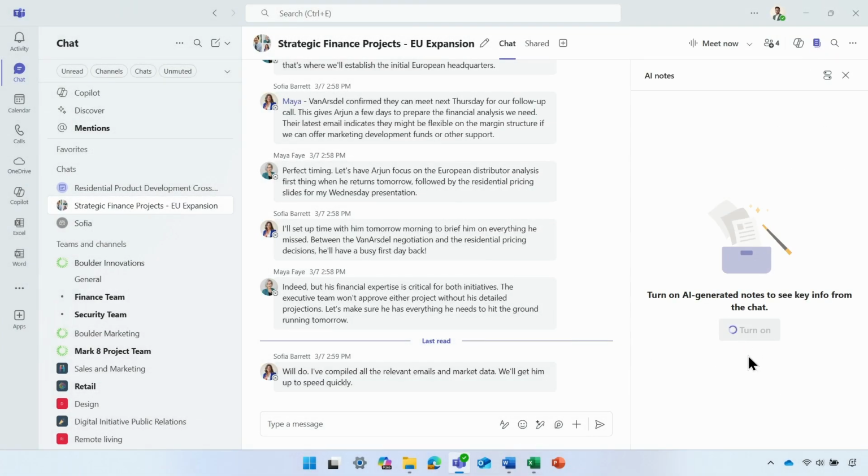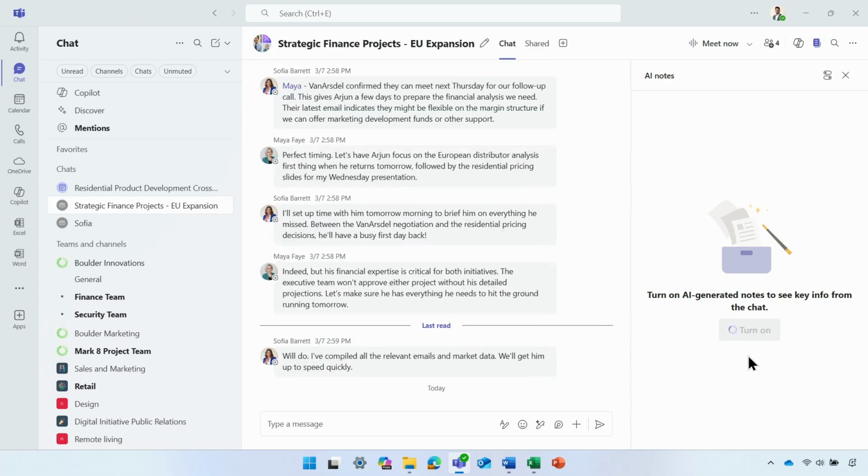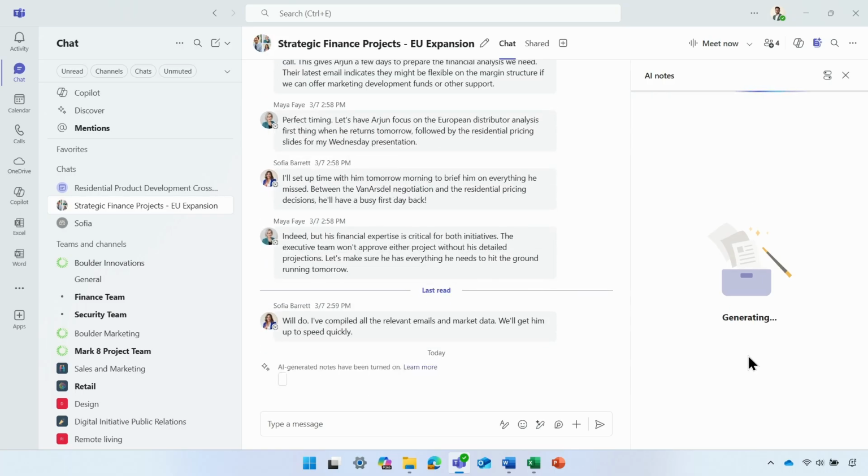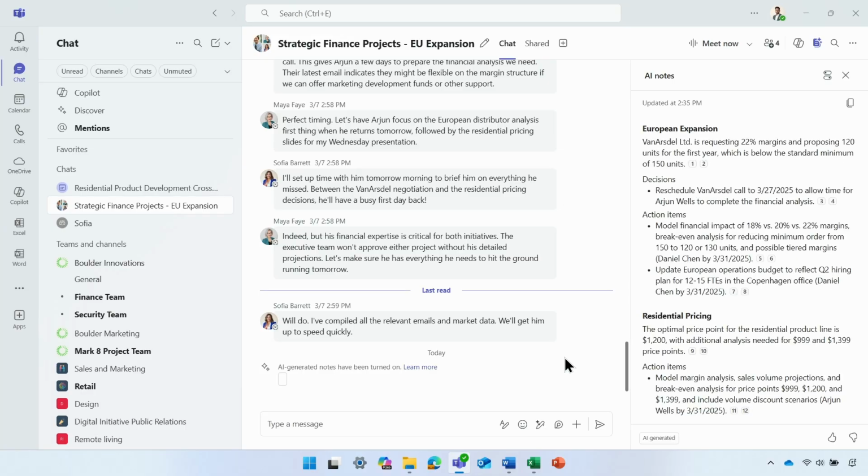Now, what this is going to do is review everything that's been said inside of this chat, and it'll compile these notes based on the conversations that have been happening. So it'll take just a moment to generate those here on the side. Perfect. So now I can see what they are talking about.